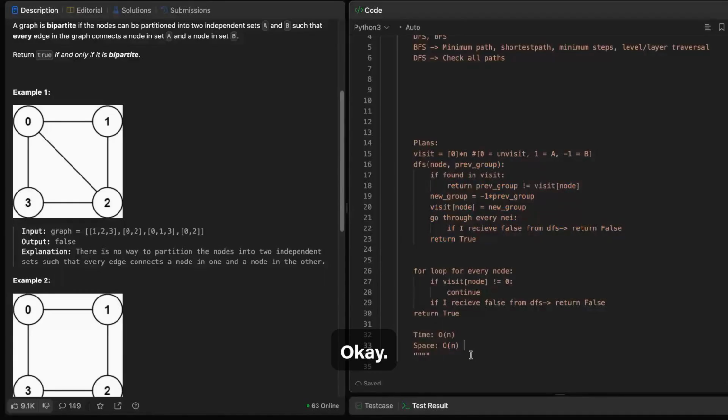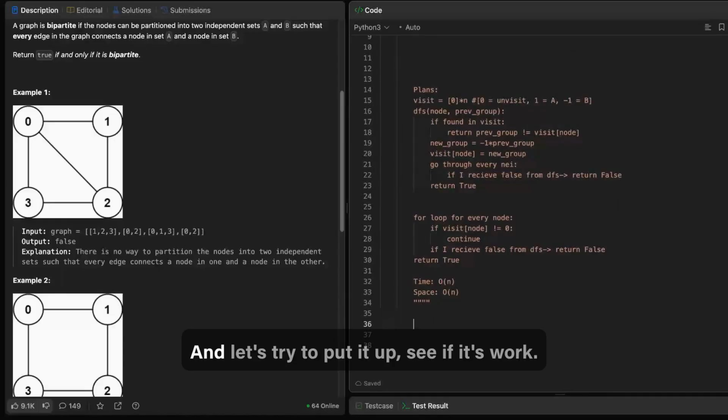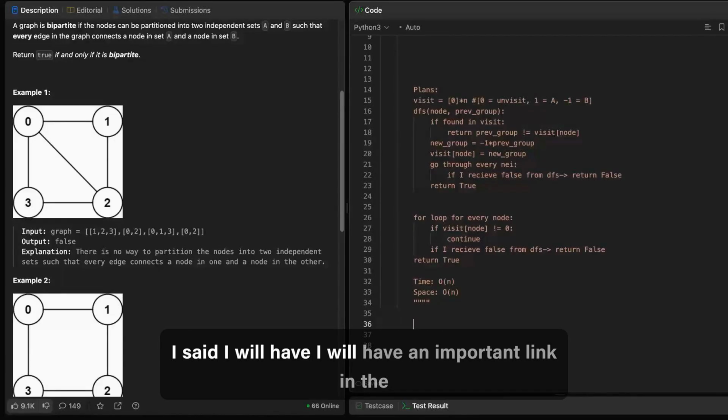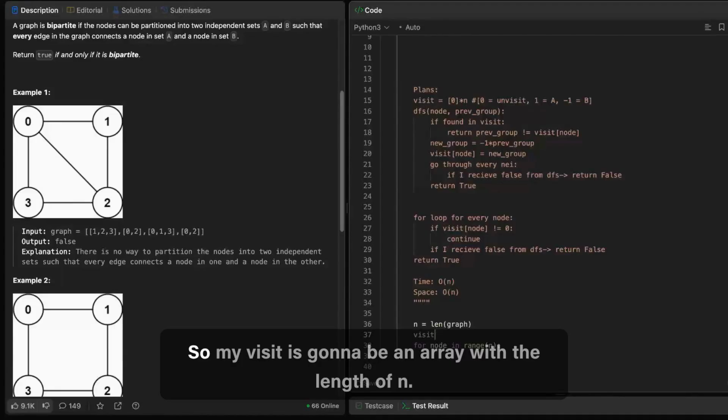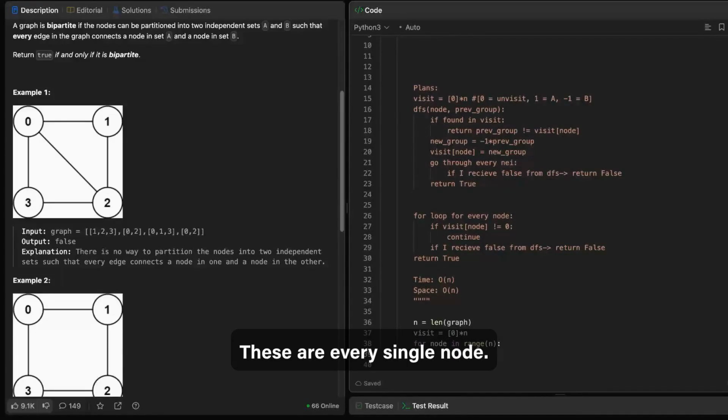Okay, let's try to put it up and see if it works. As I said, I will have n equal to the length of the graph. So for every single node, in range n. Oh, I also need a visit. So my visit is going to be an array with the length of n. These are every single node.